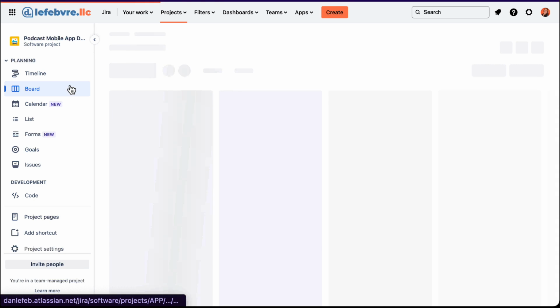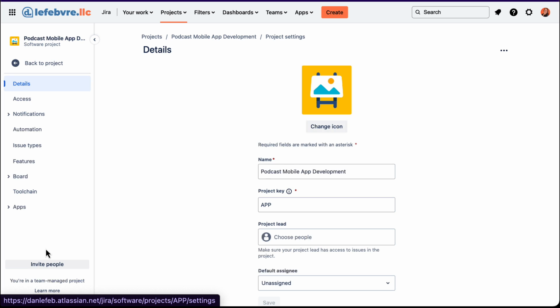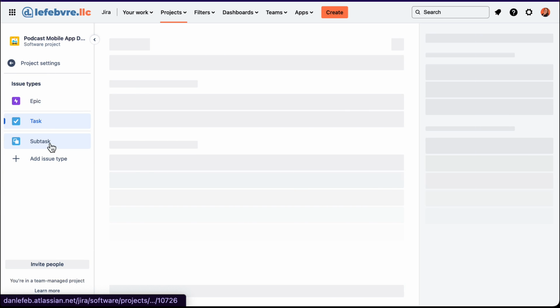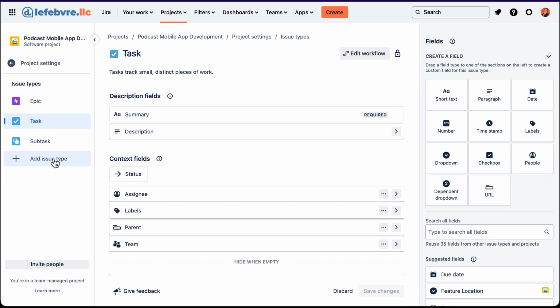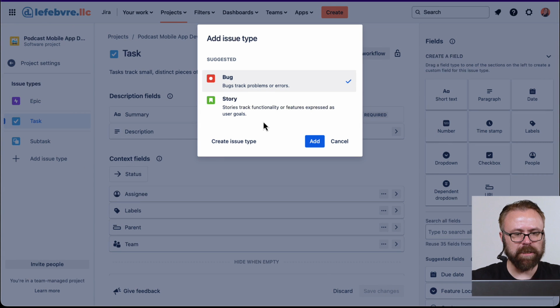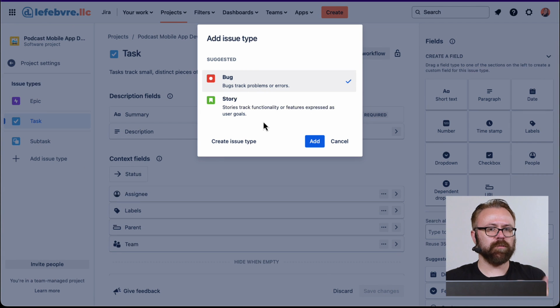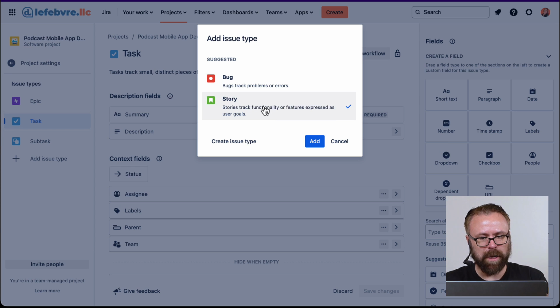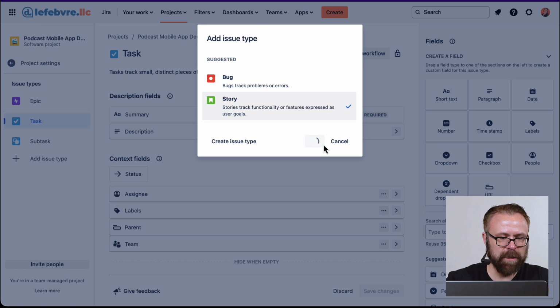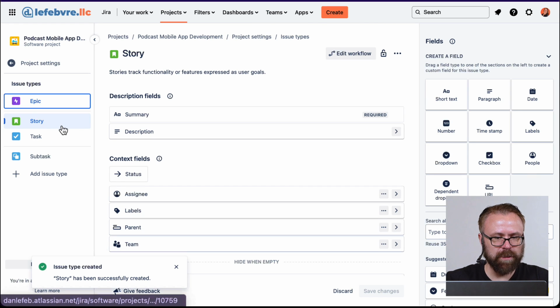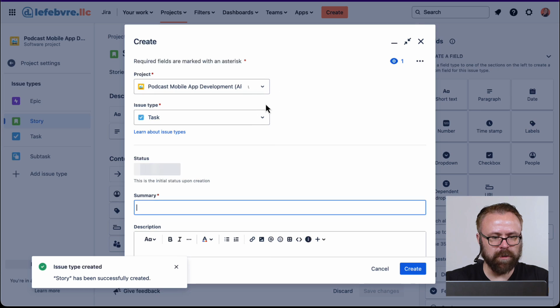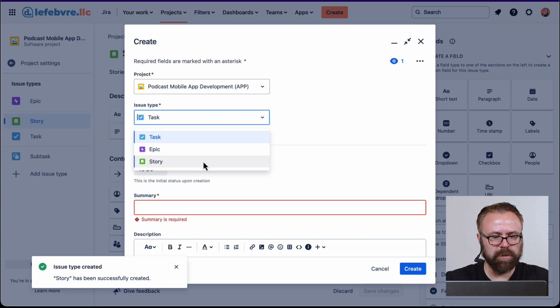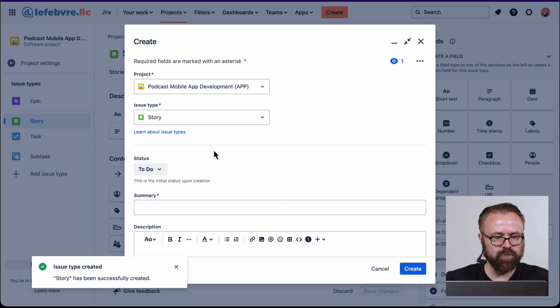Well, we can come in here in the project settings under issue type. When we add an issue type over here on the left side menu, you can see that because we picked that Kanban template, it still has some of those templates for the issue types created for us. So if we wanted a story issue type, all we have to do is click on the story, click on add, and now we have our story issue type. If we come in here and click on create, we can see we can create this story issue type. And all those fields down below are going to change to whatever fields we select.